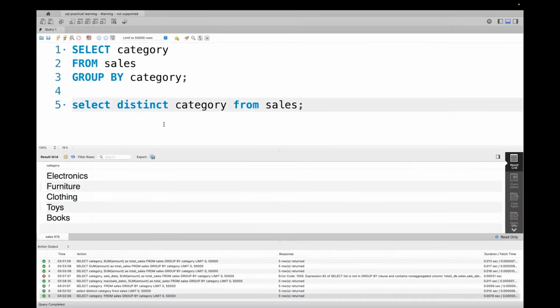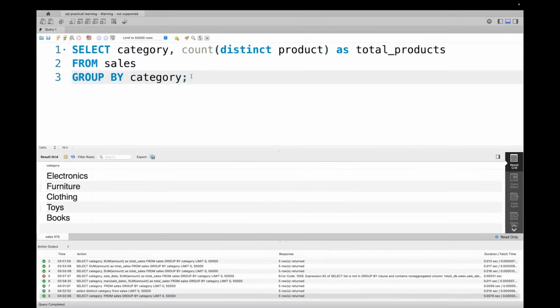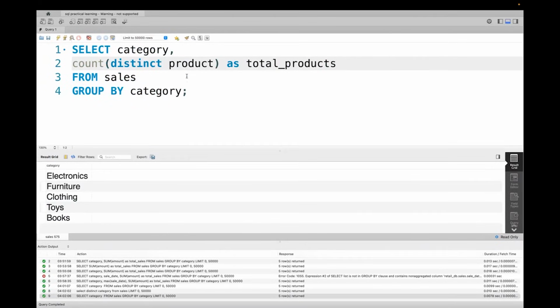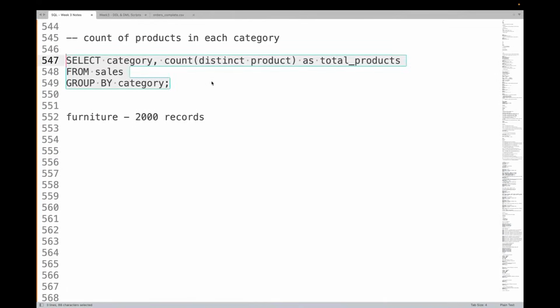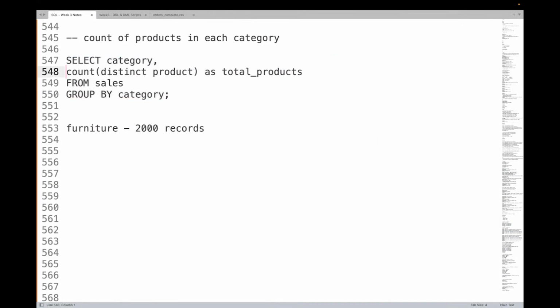See, I'm trying to talk through what my mind is saying, right? It's not that I'm just writing the query. So you see books, this category has 5 products. Clothing has 5 products. Electronics has 10 products. Furniture has 10 products. Toys has 5 products. Right? So this is the query that is there. I hope this would make sense. Okay? Just have a look at it.